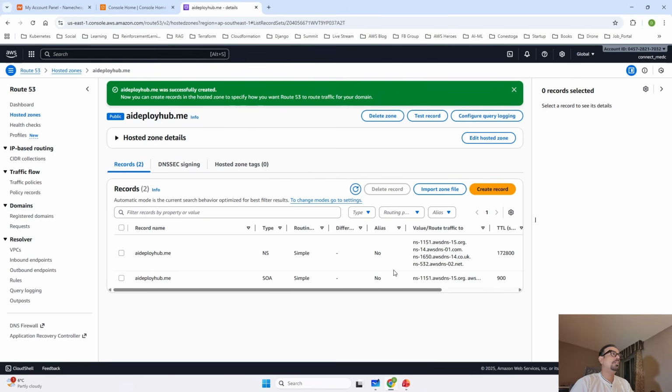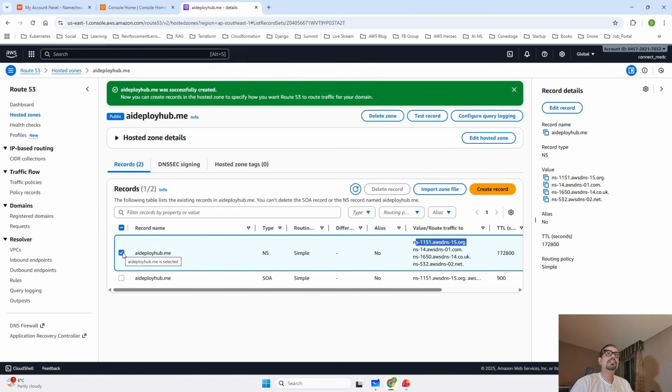Once you create a hosted zone, it is going to give you these name servers, that is, these 4 name servers. You can now select these. If I click on this, you can copy it from here. What you have to do is map these name servers to your existing Namecheap or any other provider.